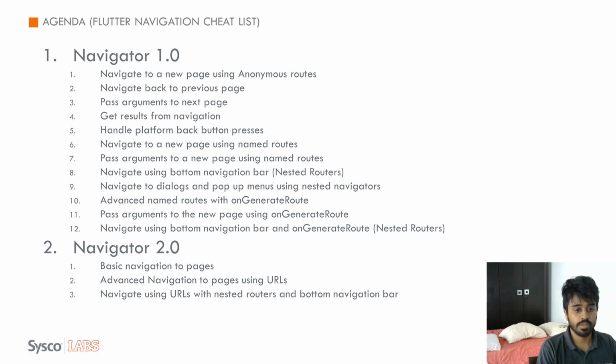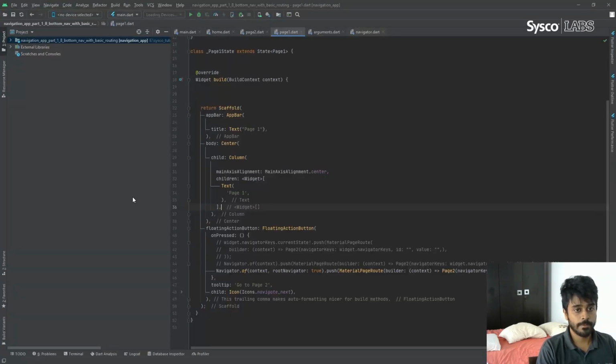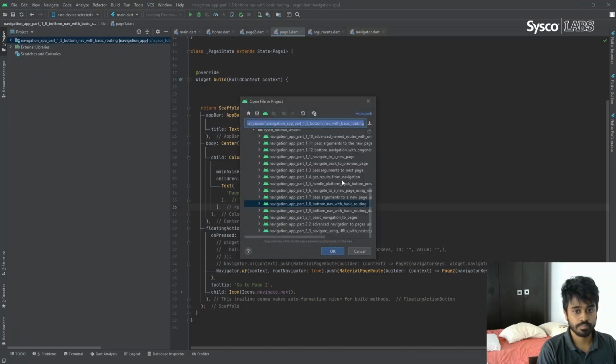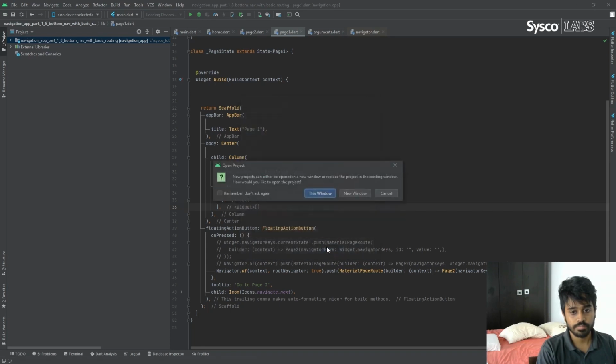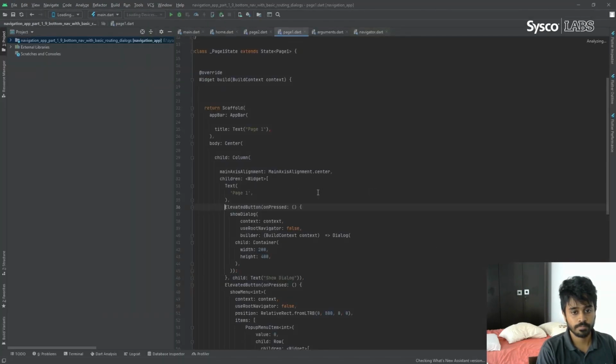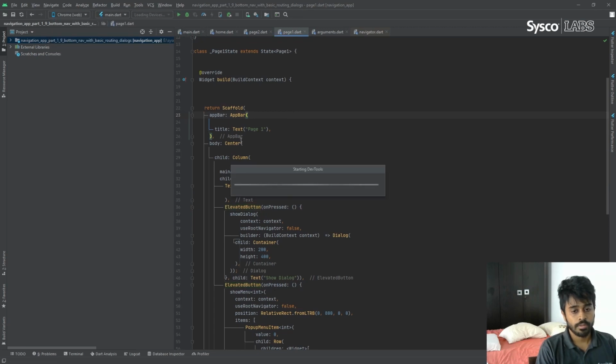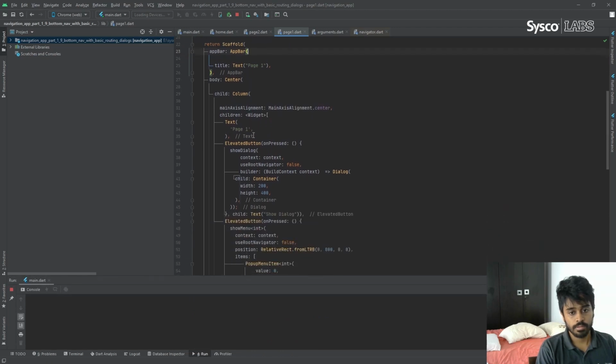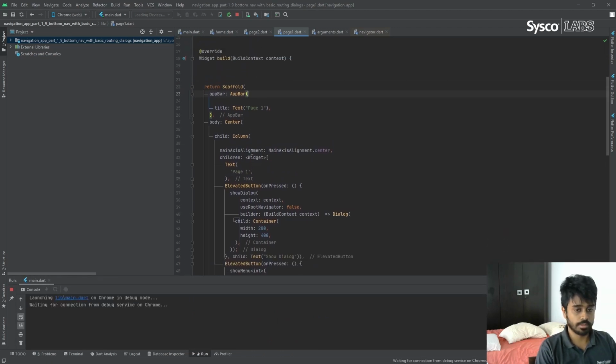So let's see how we can navigate to dialogues and pop-up menus using, again, nested navigators. And I can show you how context is really helpful in this case as well. Let me open that project, and let me start this application right away. So until it starts, let me explain what I have done here.